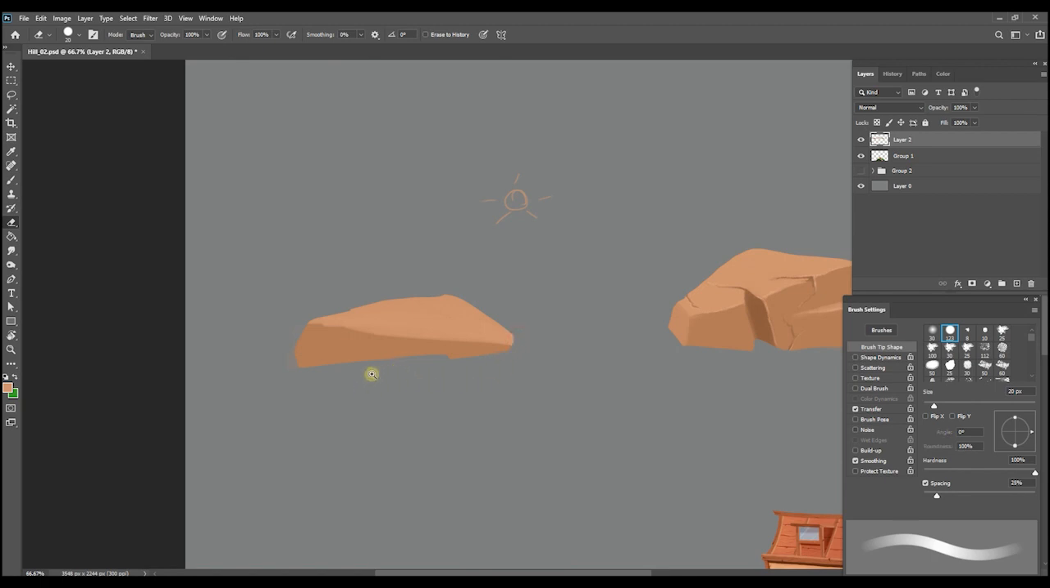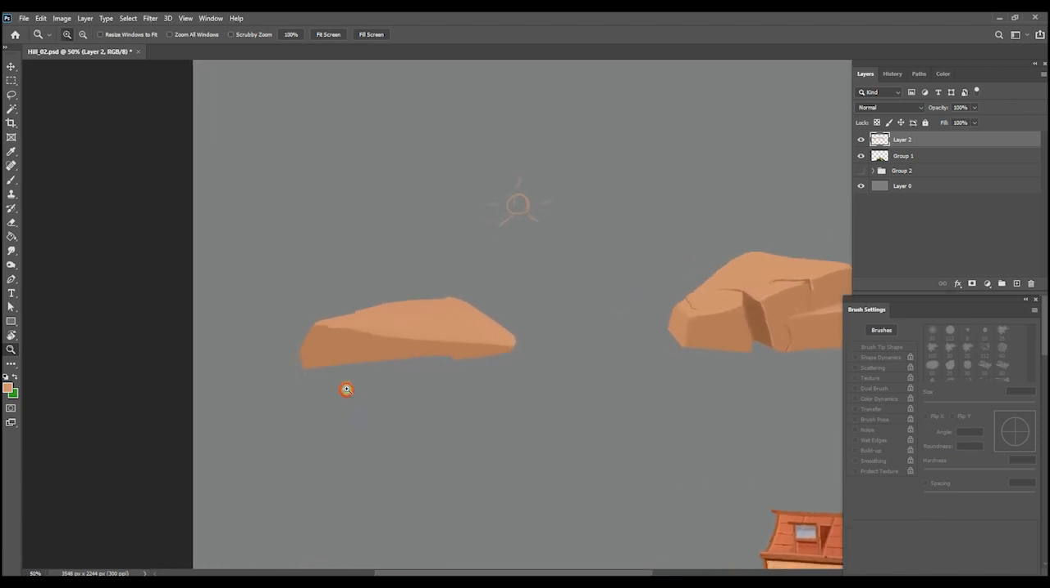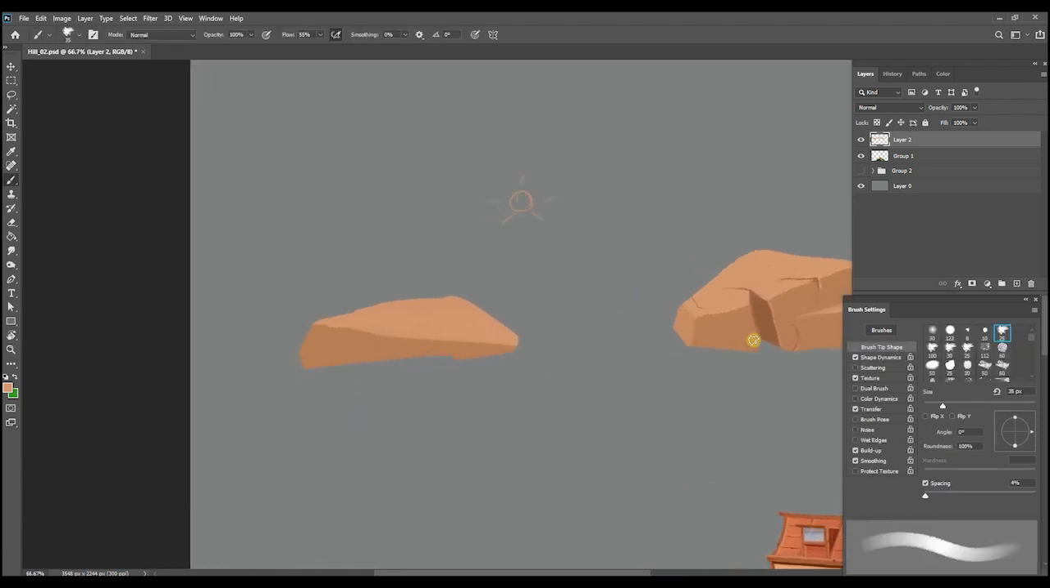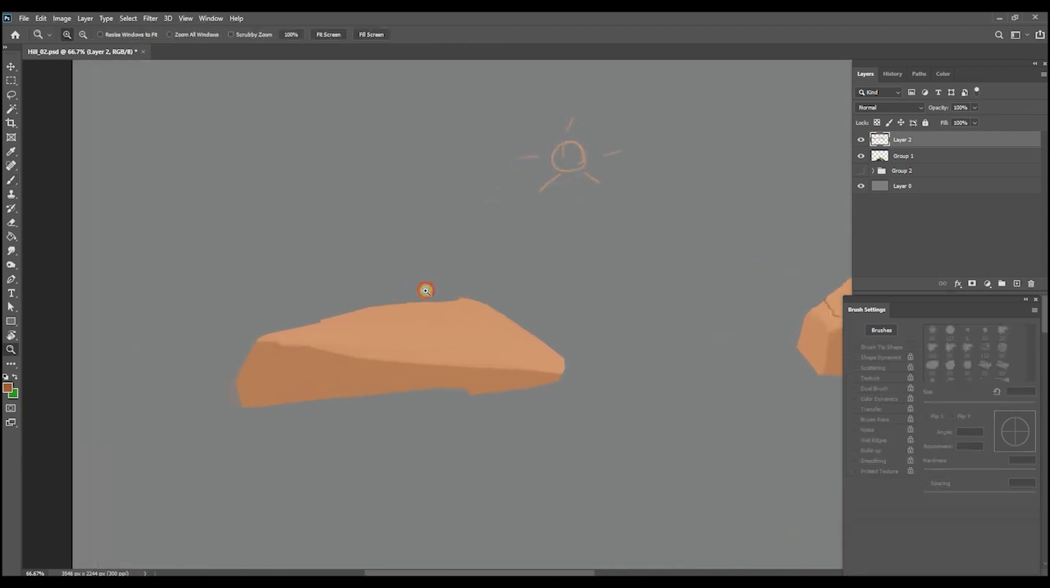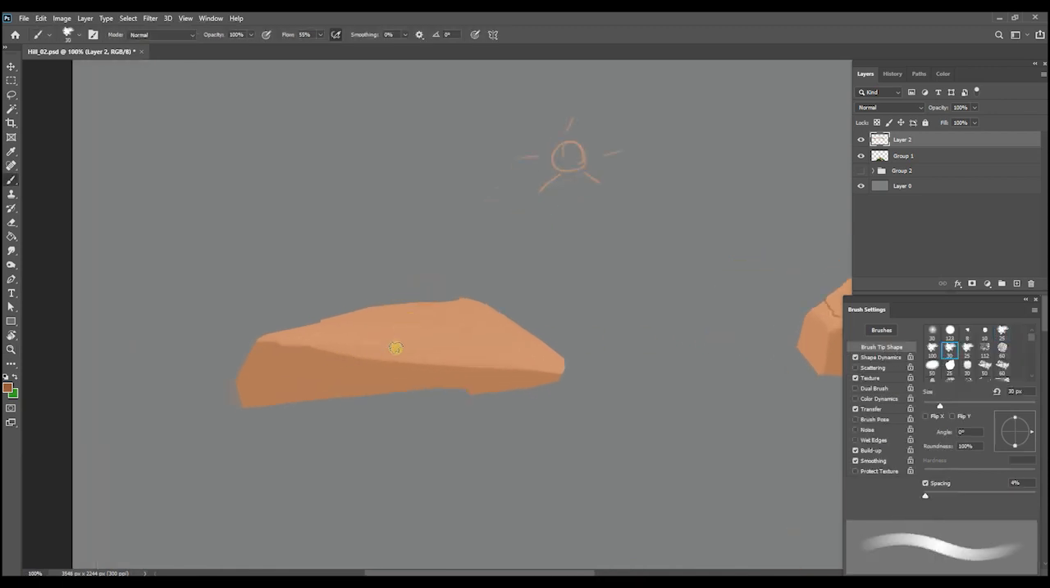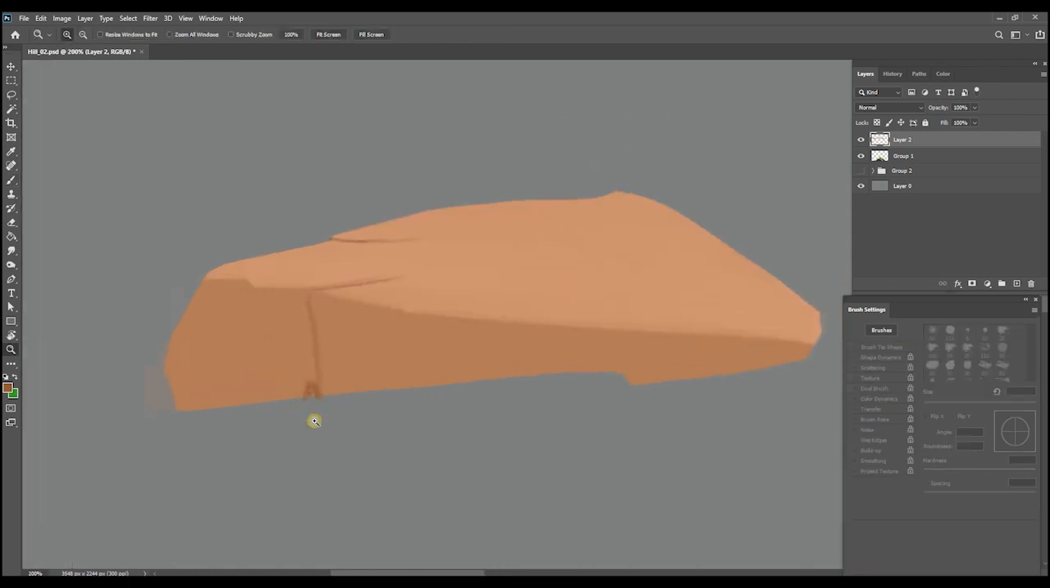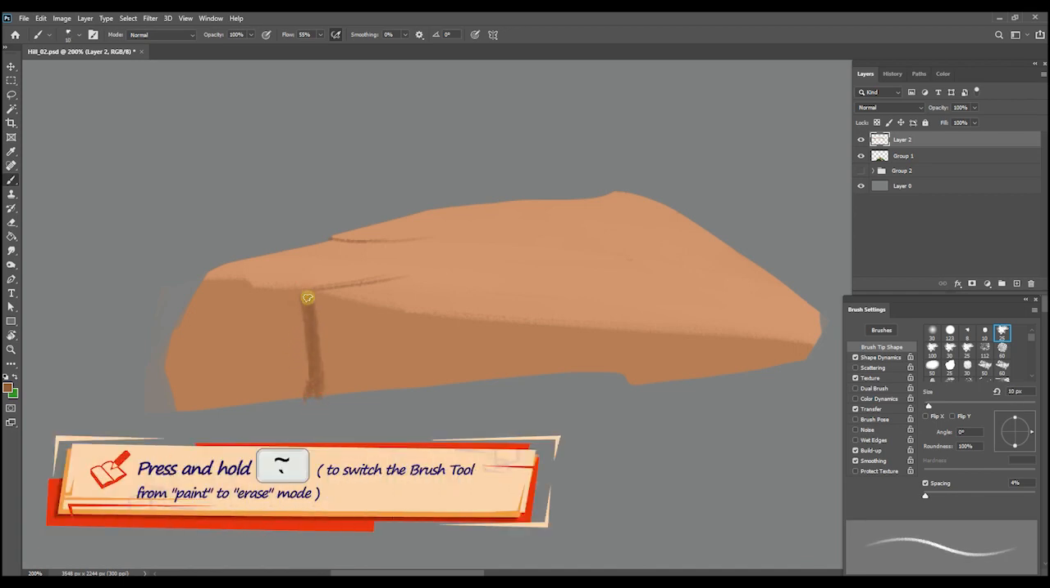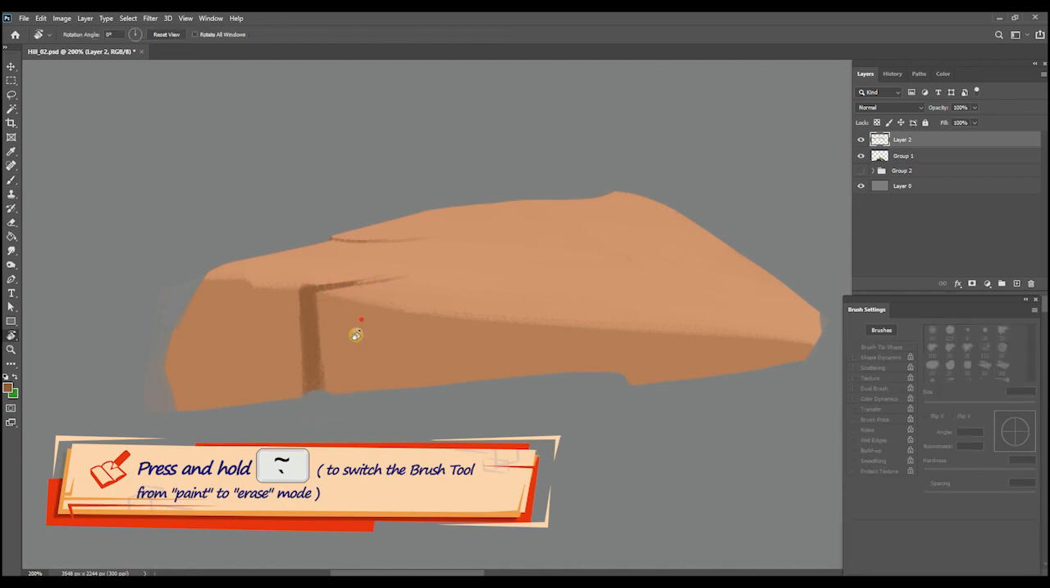Next, try to add darker color to add cracks and inner detail that will help to show the texture of the stone. If you hold the tilde key, you can easily switch between paint mode and erase mode with your brush.